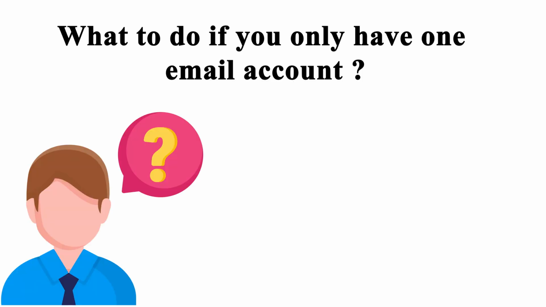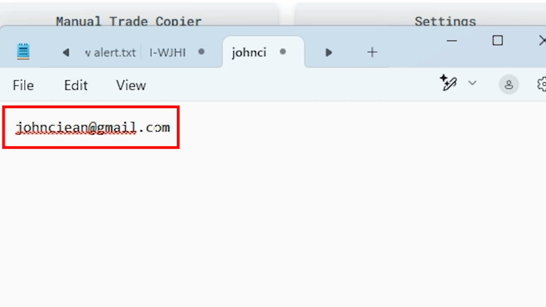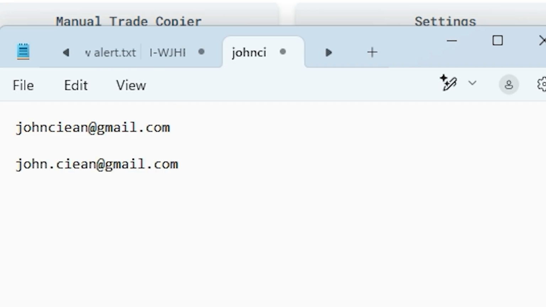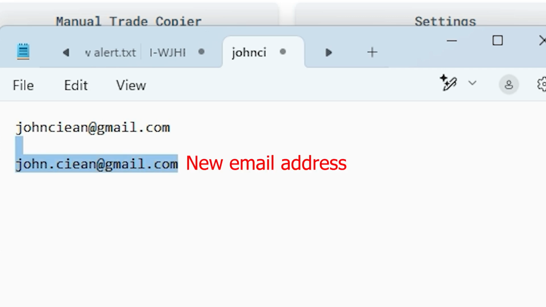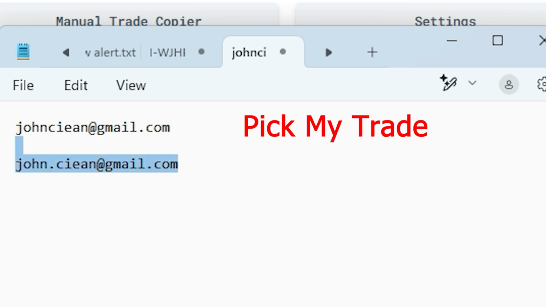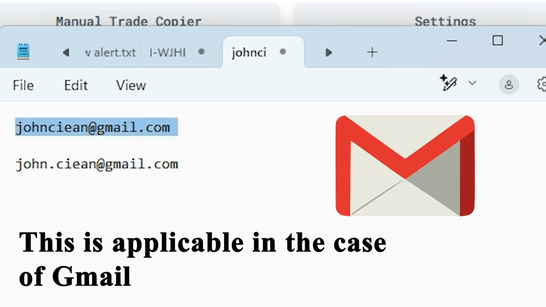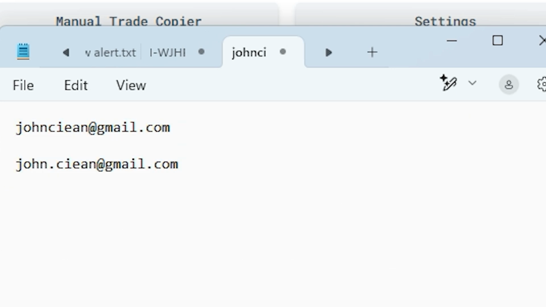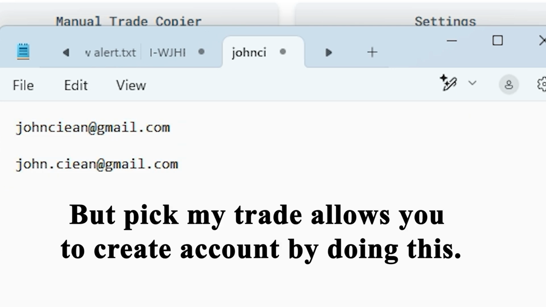The next question comes is, what to do if you only have one email account? So, in this case, let's say this is my email account, and I want to create another one. So just put a dot here and here. The new email address is ready with this combination. PickMyTrade will understand that these 2 are separate accounts, although in email this is a single account. But PickMyTrade allows you to create an account by doing this.